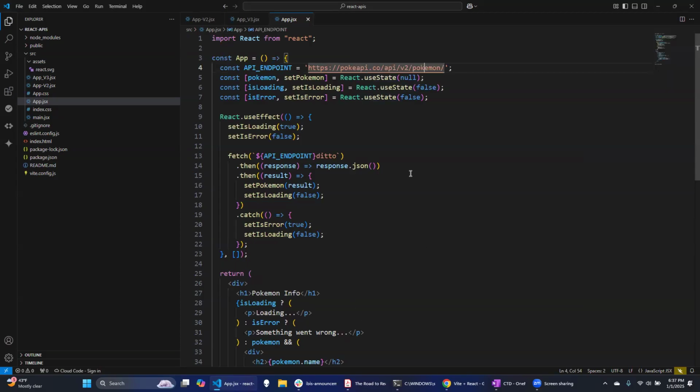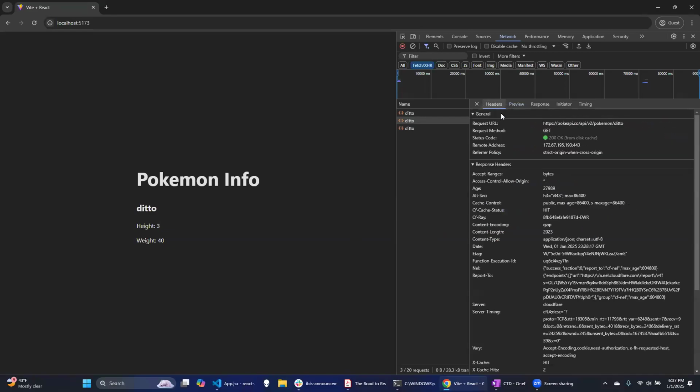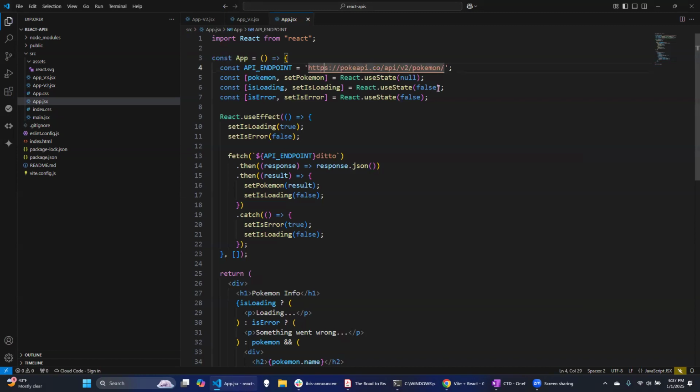So this is our API endpoint that we saw here. If we go here, the PokeAPI v2 slash pokemon, and at the end we are providing the Pokemon name, Ditto. So I want a different name instead of Ditto. Let's say if we wanted Pikachu. Hope I spelled it correctly.